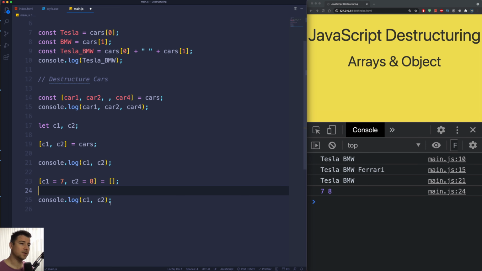Now I could also give them default values. So for example, a variable can be assigned a default value in case the value unpacked from the array is undefined. So I could just assign a 9 here. Let's hit save, and now instead of C1 equals 7, I would get 9, because the first value in this array is now 9. Or if I would now enter a 10, then instead of 7 and 8, I would get 9 and 10. Okay, I hope this is clear.